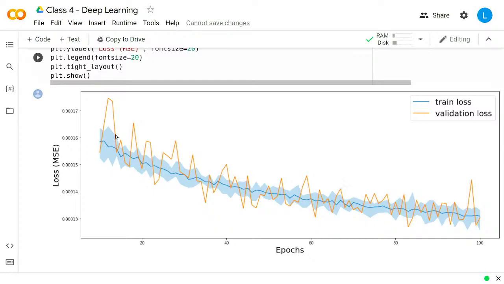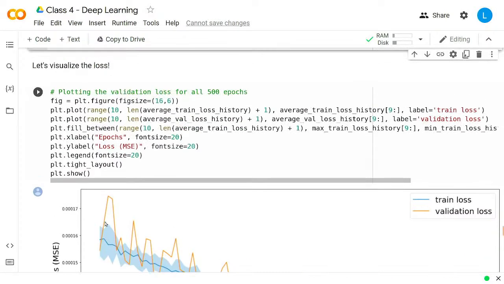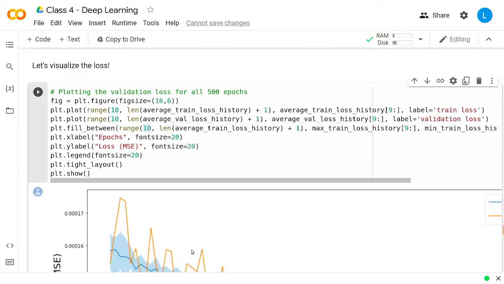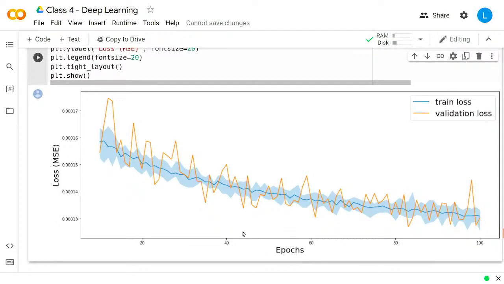And you can see that I'm only plotting this after 10 epochs, because if you try to plot it before 10 epochs, it's going to be very hard to see. It's going to go up and down and up and down. It's important for you to look at a fixed range, for example, from 10 upwards.